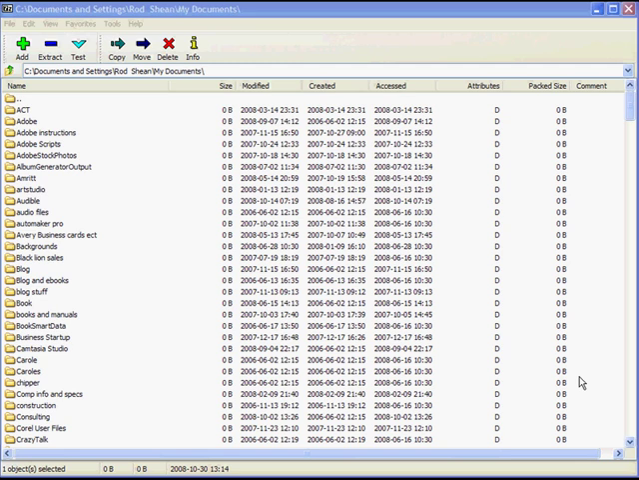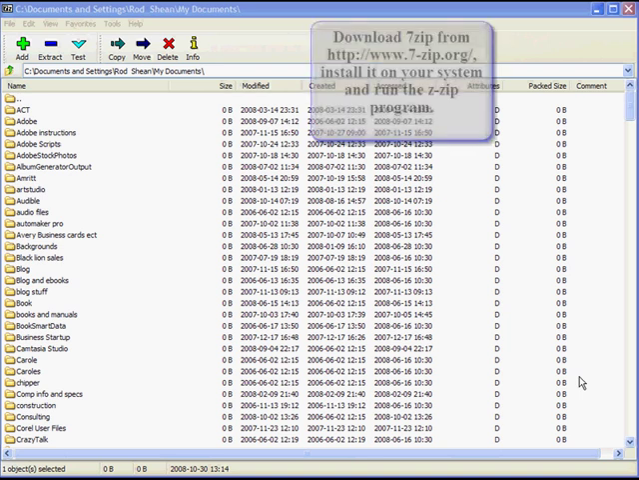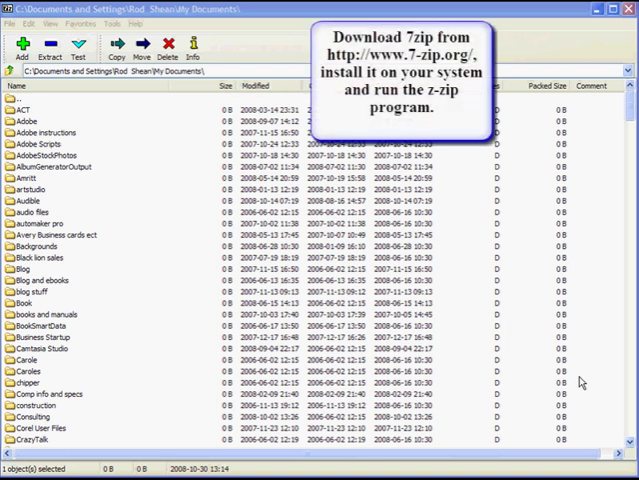This is a video describing how to use 7-Zip. After you've downloaded 7-Zip from the internet and installed it and executed it, you should come up with a screen that looks something like this.